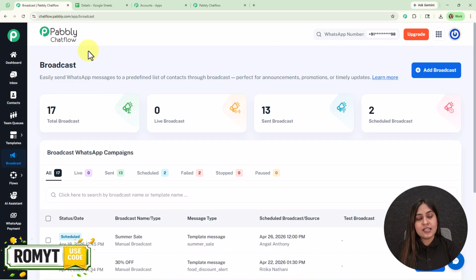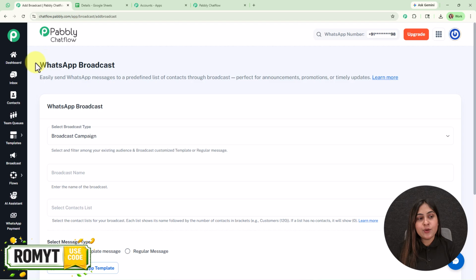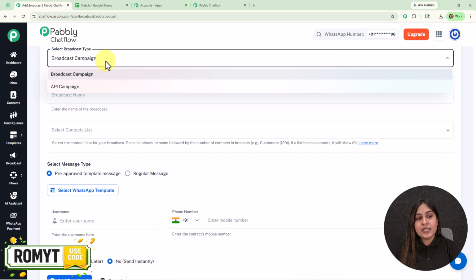Under this broadcast section, you can see the total number of broadcasts, number of live, sent and scheduled broadcasts. So to create a new one, click on this add broadcast button and it will direct you to a WhatsApp broadcast window. Here you need to add some details. Firstly, you need to select the broadcast type.